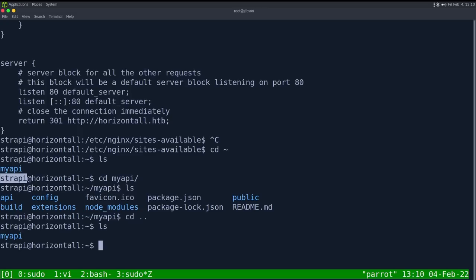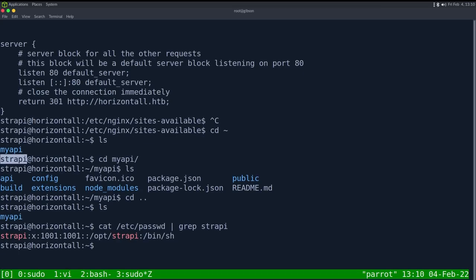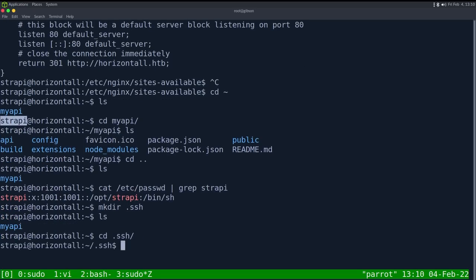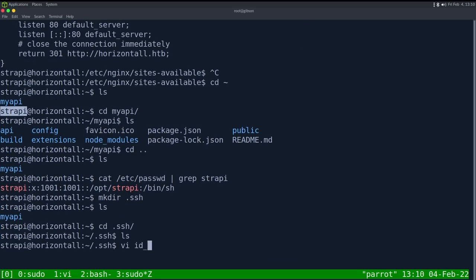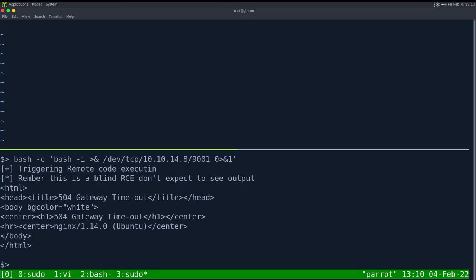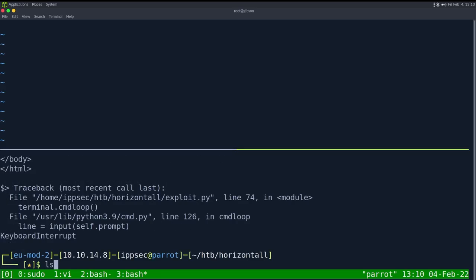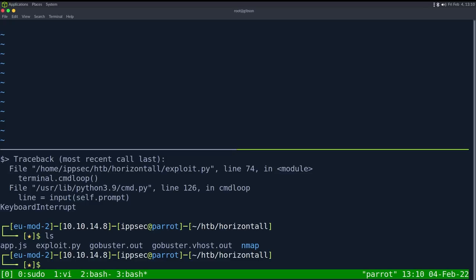The downside to that, actually, is since I'm a user, I have probably a shell by default and everything. Let's see, cat /etc/passwd | grep strapi. I do have a shell, so I don't even have to do this fancy reverse shell. I can just mkdir .ssh, and then we do vi id_rsa, and let's just drop a key in.